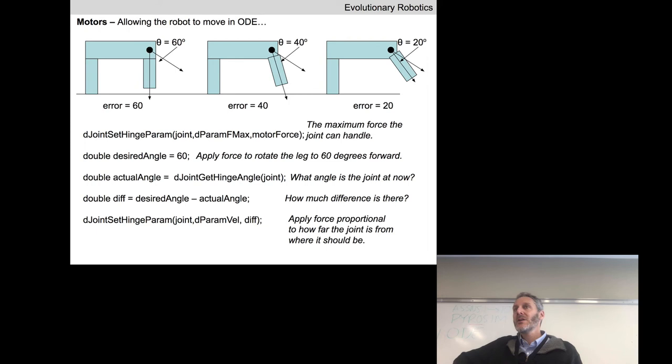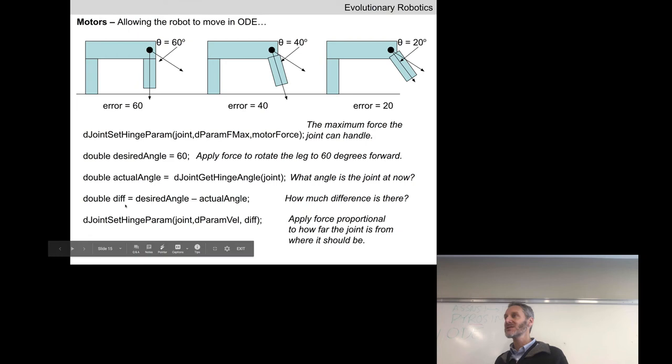At this point in the simulation, we are assuming we're sending to ODE this number. We want this joint, which is currently at zero, which we're going to assume is the default angle, out to 60 degrees, out here. What does ODE do with that information? It computes the actual angle at the moment, which is zero, and then takes the difference between them. 60 minus zero is 60. So there's a difference between the actual angle and the desired angle, and we are going to apply a force that's proportional to that difference. It actually is represented here as a velocity. So in ODE, there's an additional step, which is we're taking the difference between the desired and actual angle.